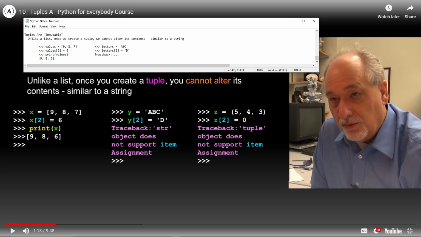Because strings can't be changed. Strings are immutable. Okay, so there's that. And let's do one more. And we're going to do values 2 equals, and then we'll say 5, 4, 3. Okay.